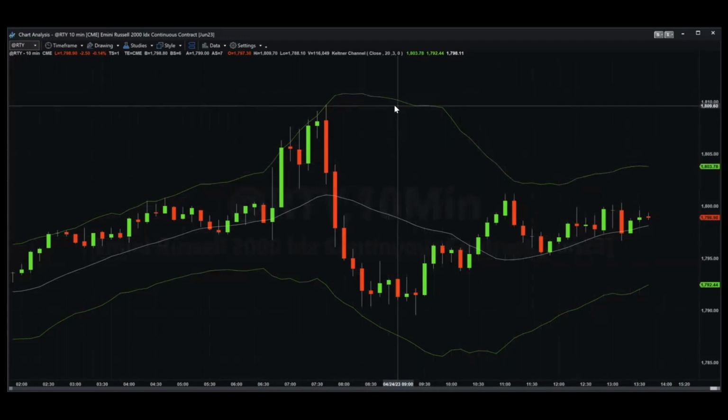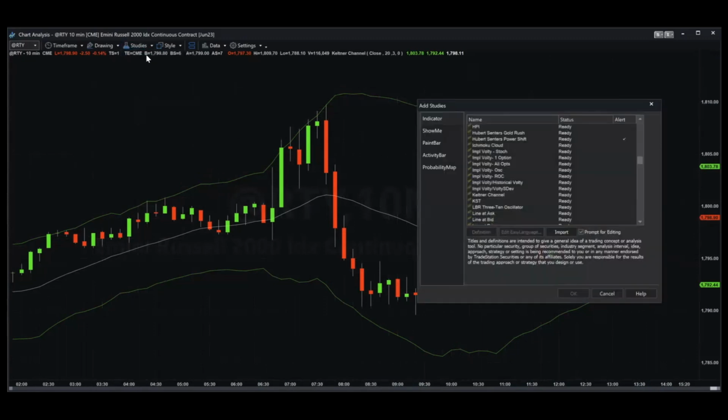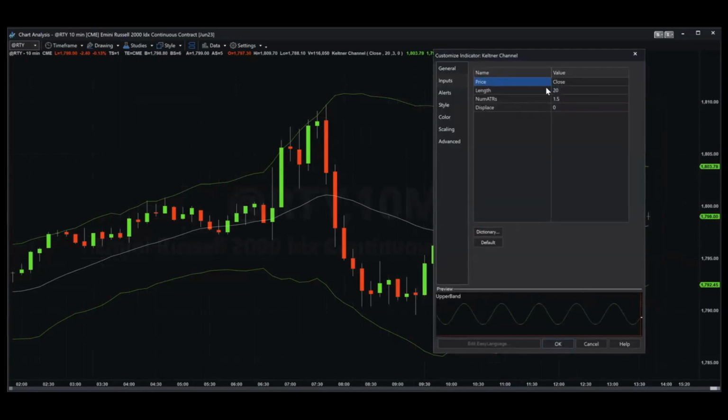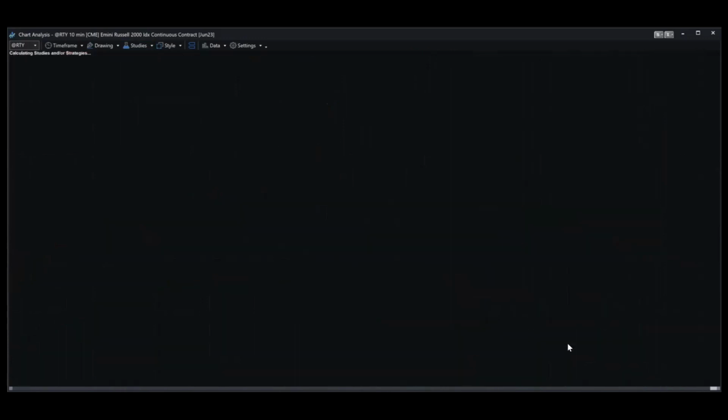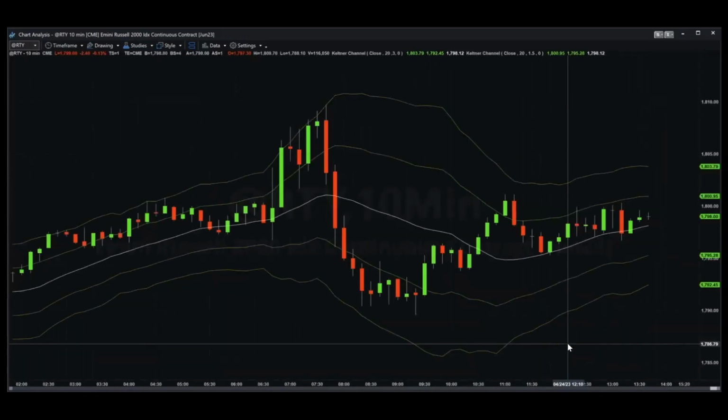Now, if you want to get even more fancy, what you could do is add another study, and you would pick Keltner channels again. And in this case, you could keep it at 1.5. So then you would have 2 sets of Keltner channels. So let's look at what happens in this case.